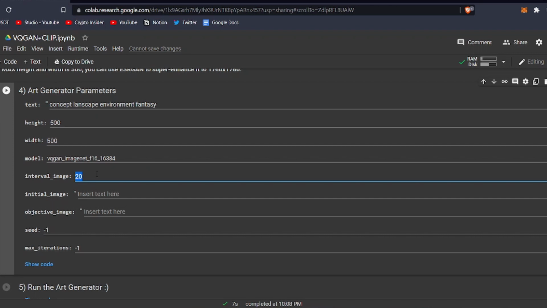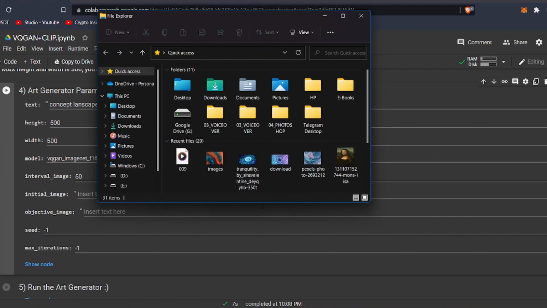The program will give you an output image every time it completes a certain number of iterations. I am going to set it to give an output image every 50 iterations. After entering the number of iterations, let's move on to the next step. This is the most important part of this video. For this step, you will need to have an image to upload as the initial image, so that the AI art generator can create beautiful art from it. I have already downloaded an image from Google for this video.